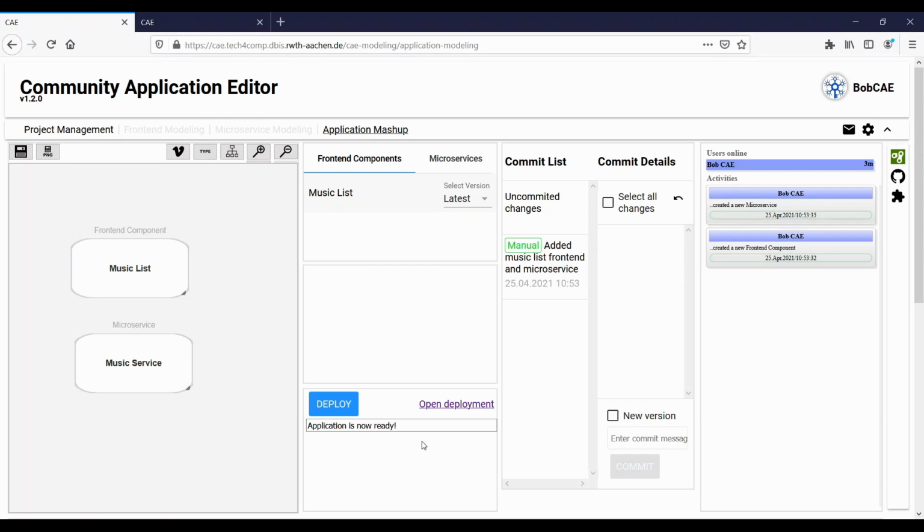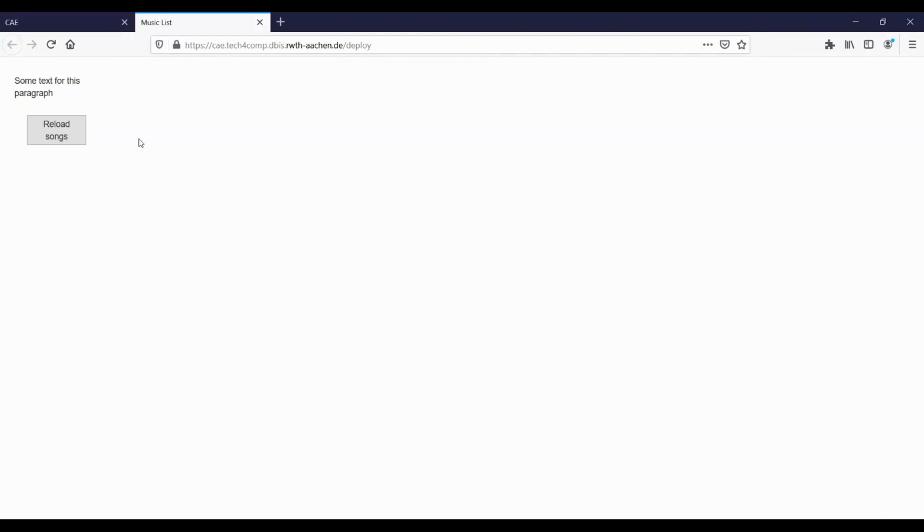We now skip the deployment process because this takes some minutes, and now the application is ready and we can open our application. Now we can see our final application, and if we click on the button, the song titles are loaded. Of course, this is just a very simple application, but one could think of extending it. As an example, we could also display the artists and artwork of all the songs, or we could add the possibility to store new songs to the database.